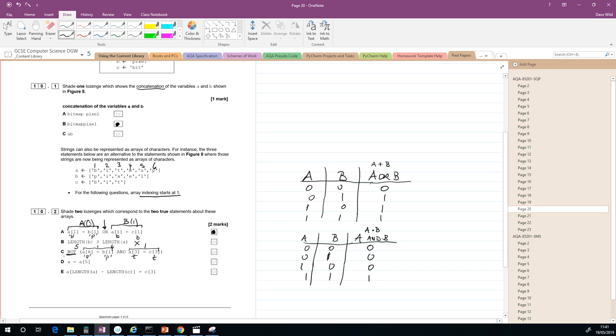But look, this NOT outside converts that 1 into a 0, because the NOT of something turns a 0 into a 1 or a 1 into a 0. So this is a 0, which is false. So this is not true.